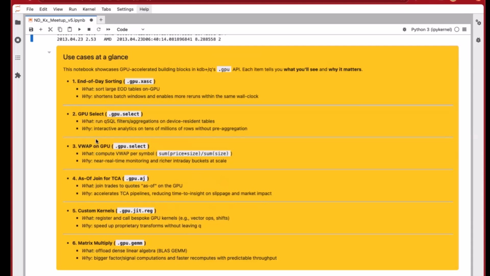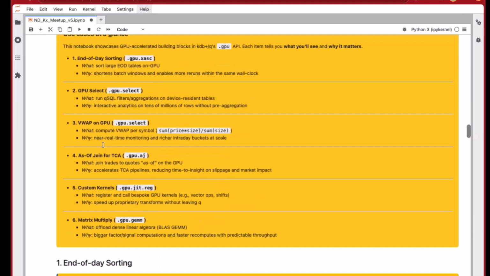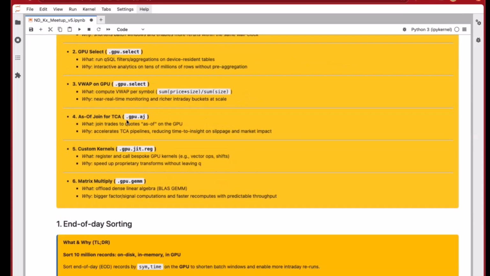The third use case is VWAP on GPU. We are again going to use .gpu.select, and use the formula for VWAP on GPU. Then we're going to go into .gpu.aj, which is for as-of joins, joining trades to quotes as of on GPU. The benefit there is that we can significantly accelerate TCA pipelines, and reduce time to insight, slippage, and market impact, if we can optimize .gpu.aj.